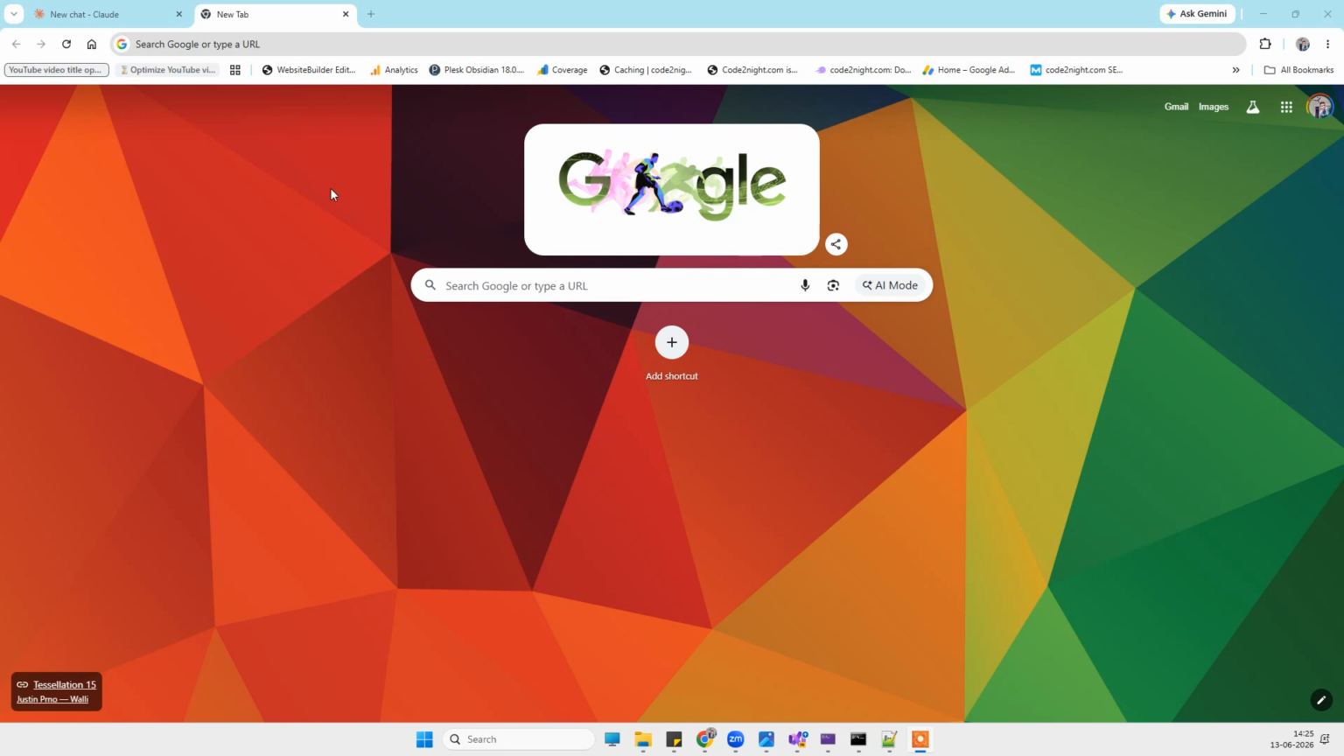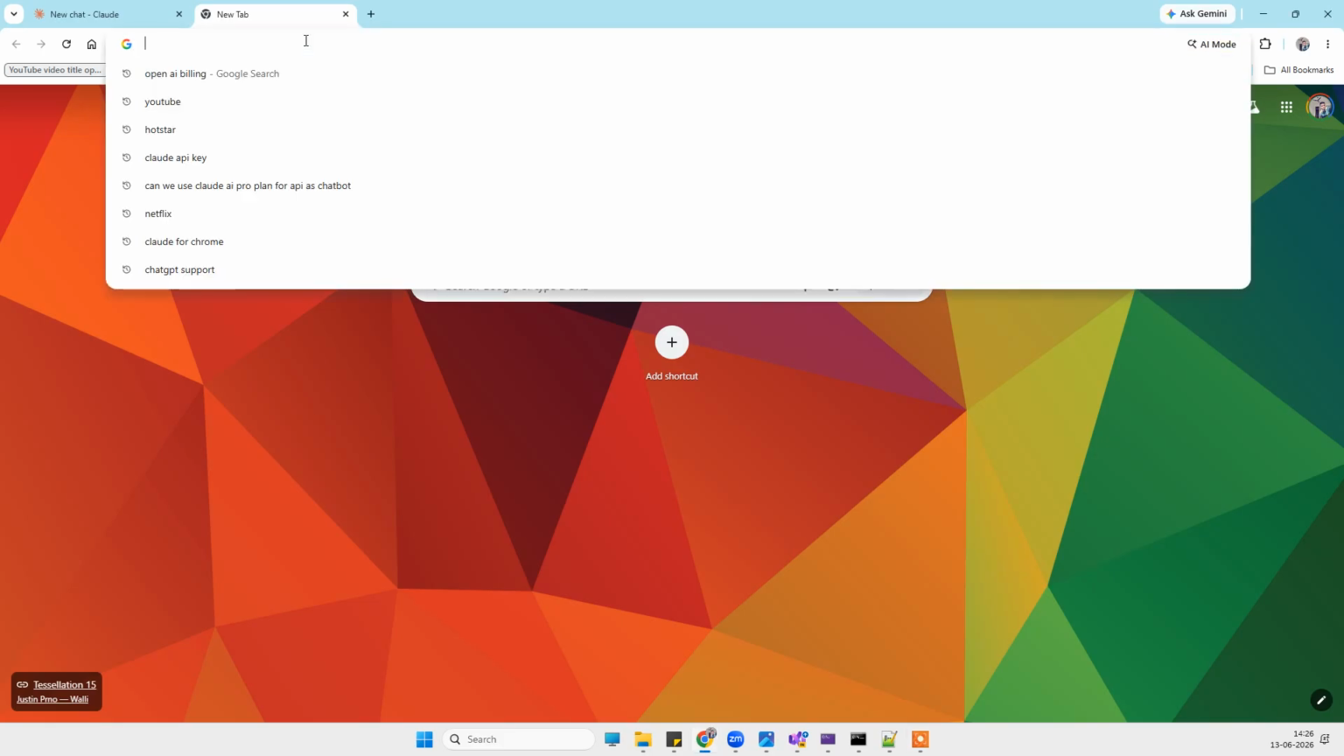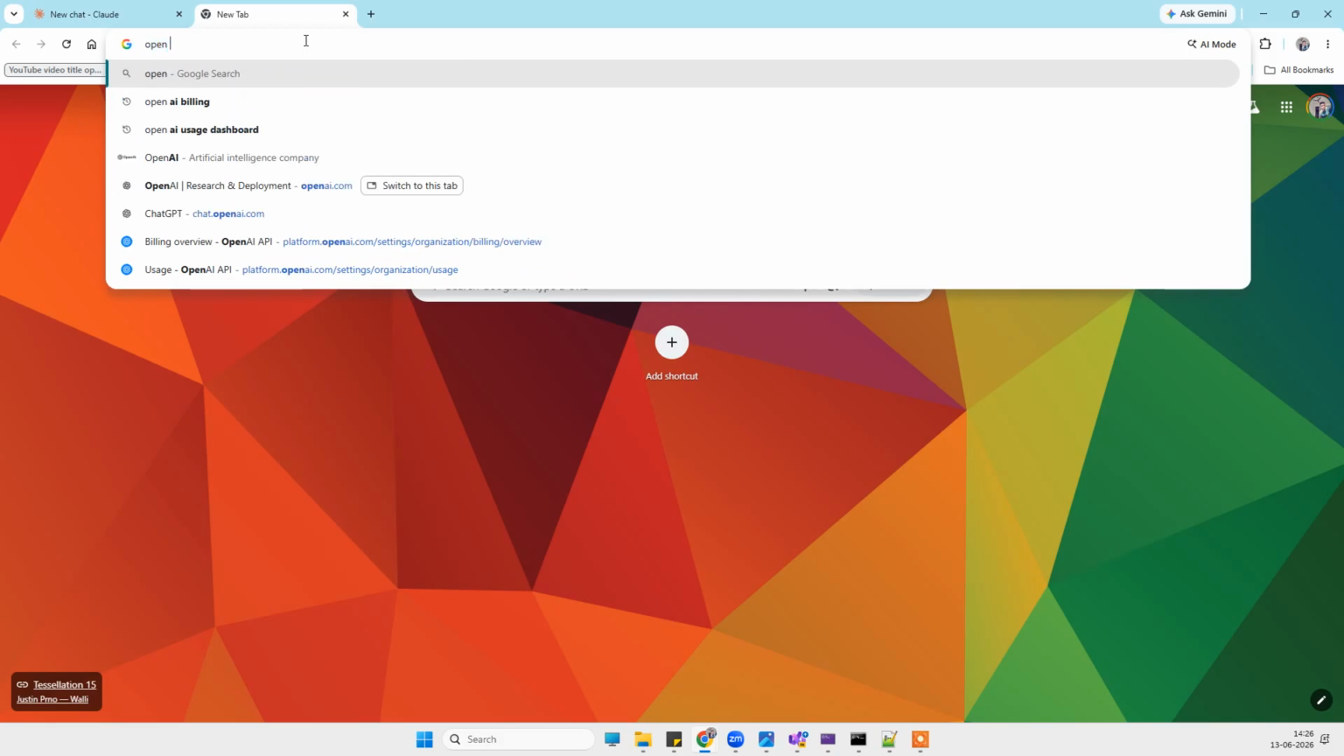So in today's video, we will see how you can set up a new OpenAI account and get the keys and add the billing to that. And then we will see few things that you should take care while creating the keys on OpenAI. So first of all, let's start by creating an OpenAI account.